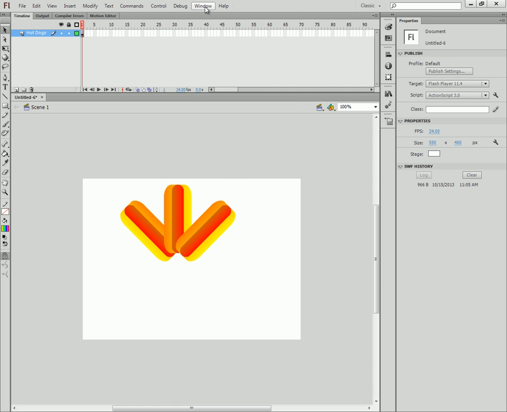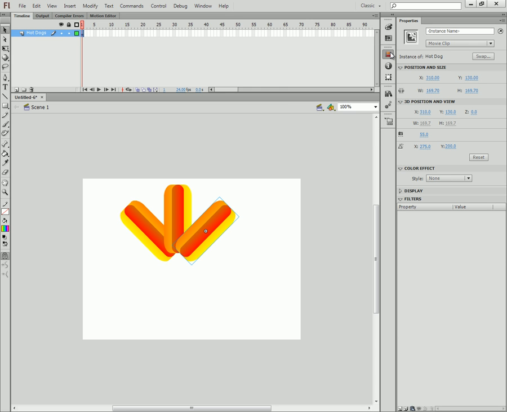If you can't find it, go under window, align. It's this icon here that kind of looks like a bar graph turned on its side. And how this works is you have to select a movie clip. So I've selected my hot dog on the right, and you have a ton of options here.